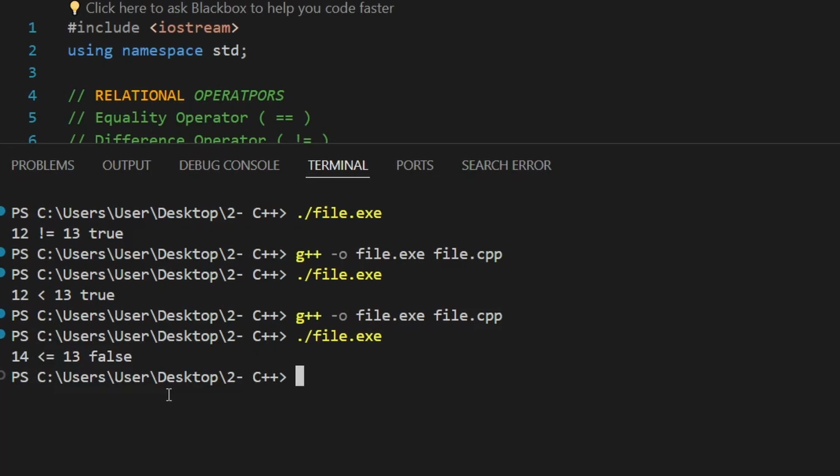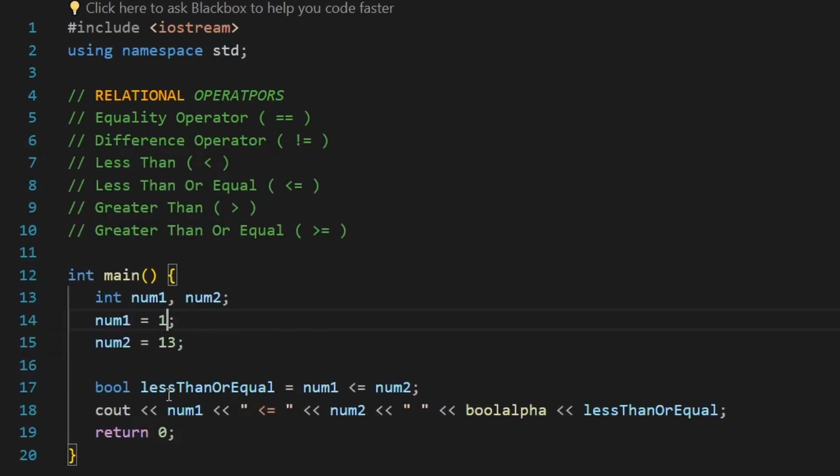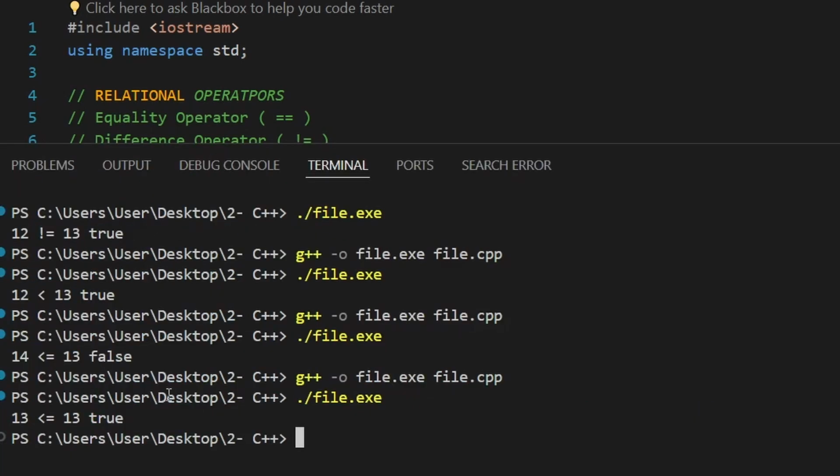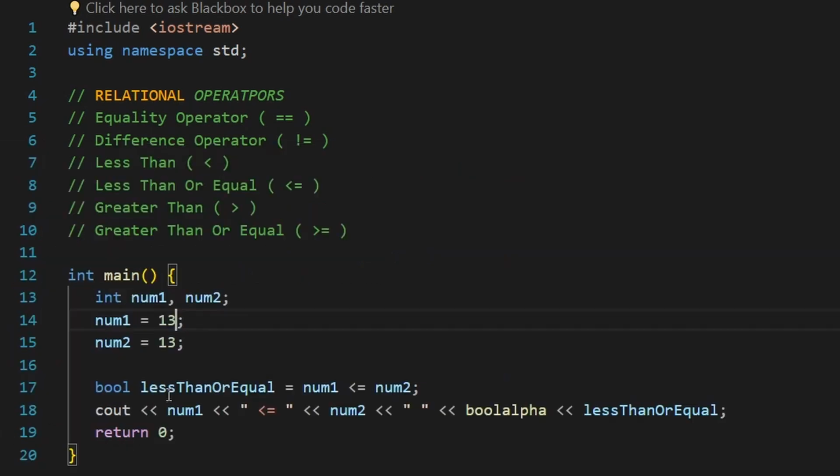Yep, we got false. But what if num1 was also 13? As you can see, we got true, because the less than or equal operator will give you true if the first operand is either less than the second operand or equal to the second operand. So this is the less than or equal operator.